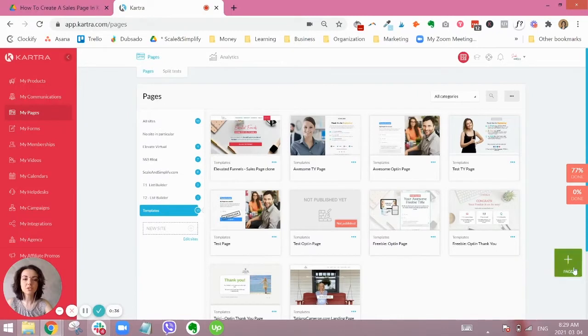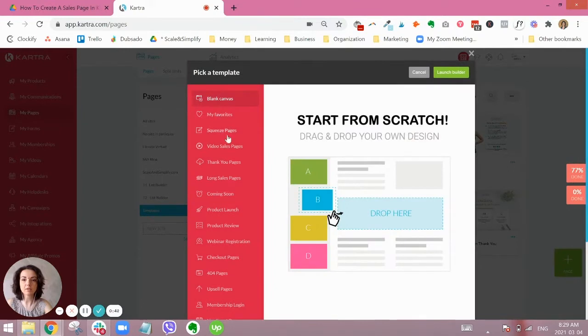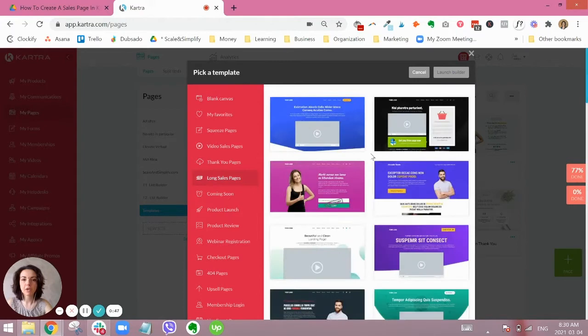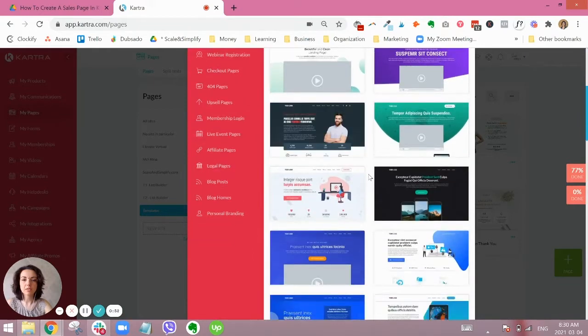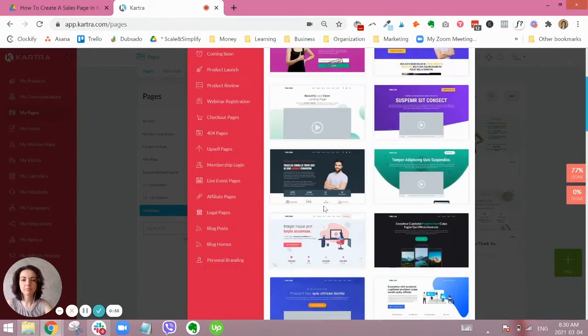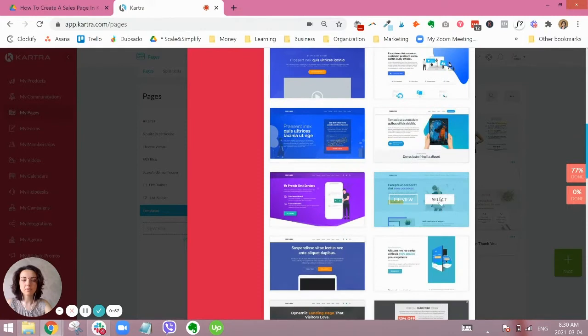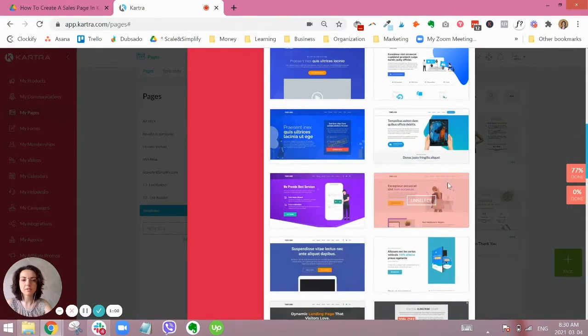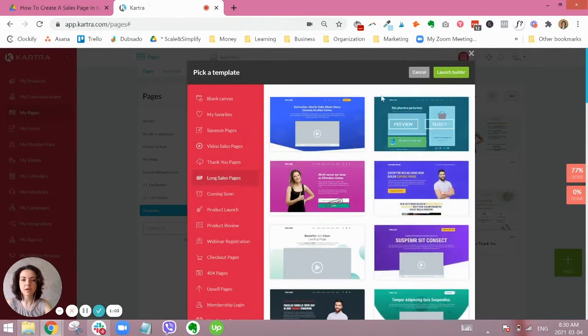So I'm just going to start a fresh page here and I'm going to work off of a template inside of Kartra. So I'm going to select long sales page. You can also start from scratch, but we're just going to work off of a template to speed things up a little bit. Okay, and I'm going to pick this one, so we're just going to click select. You can preview them and find one that is aligned with whatever content you have outlined for your sales page, just whatever feels like it most closely follows the flow of your content. And then we're going to go launch builder.